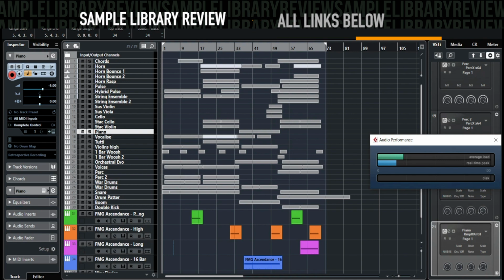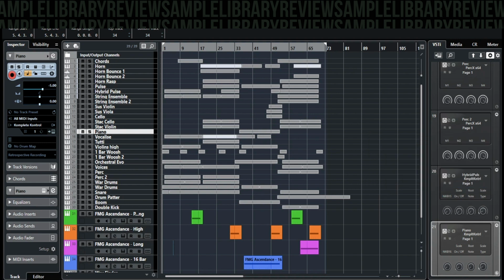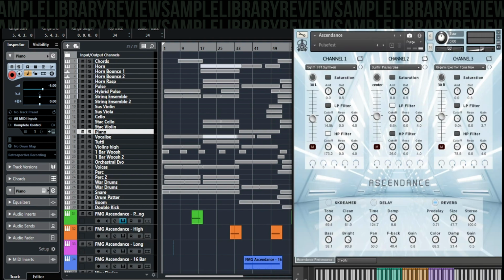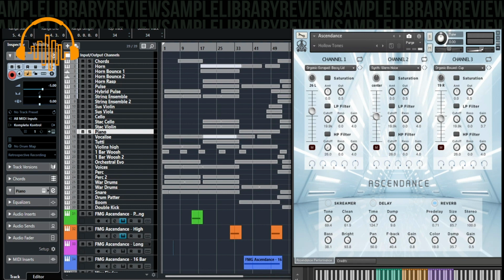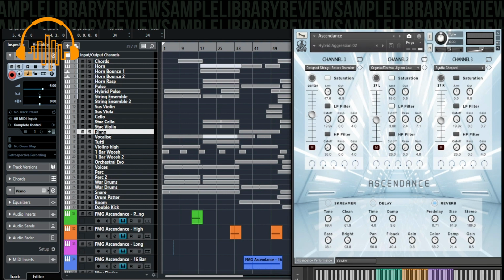I'm going to add some more decorative instruments a little bit later and a few more textures, but at the moment I'm using 4 different risers from Ascendance. Now if I open the first one, we have Pulse Fest, that's the preset. The next one is Hollow Tones, and then we have 2 Hybrid Aggression number 2s. They're both ever so slightly different, and I'm using 4-bar, 8-bar and 12-bar variants.